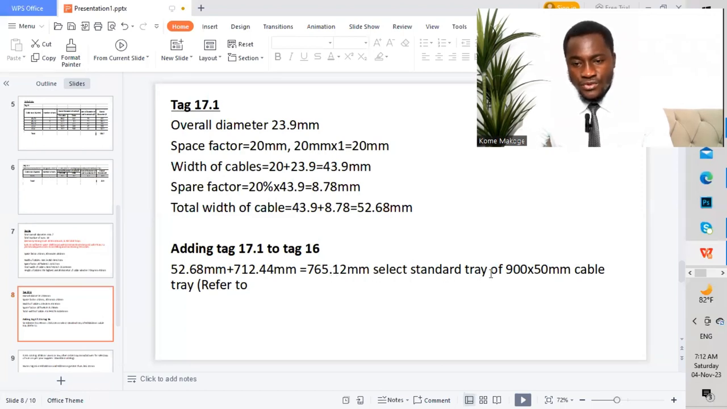Select the standard tray size. In this case, we go to our cable manufacturer catalog. We download the catalog of the cable manufacturer that we are going to be using on site. Based on that, we'll be able to select the standard size that will be procured from the market.